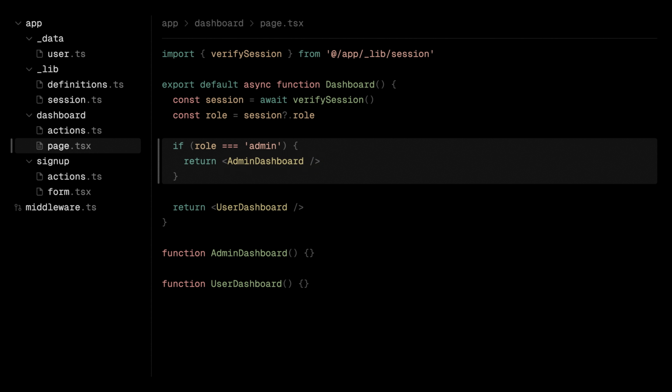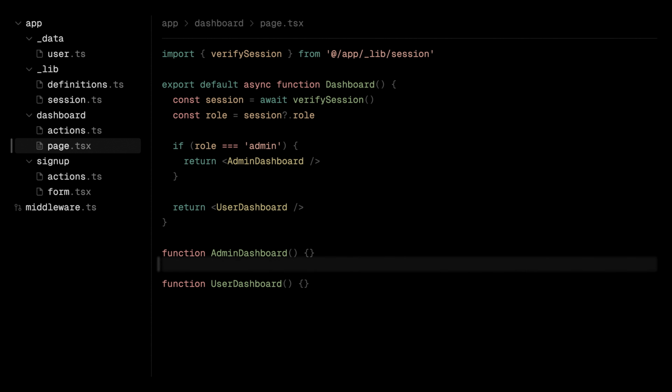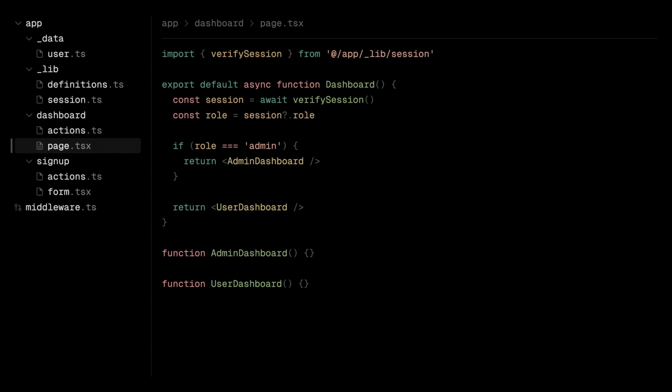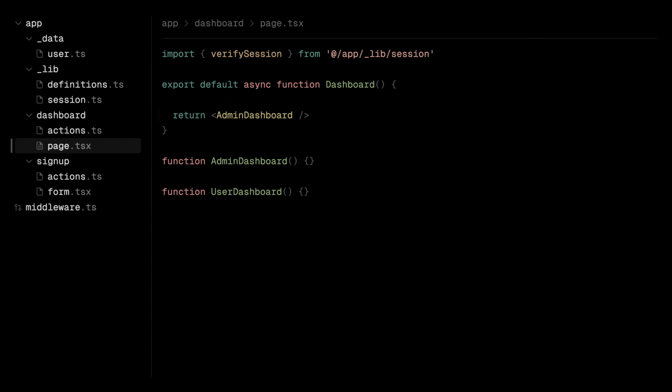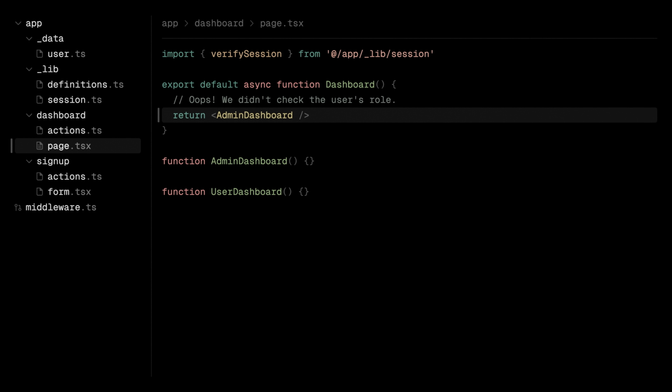Keep in mind, to be consistent with our principle, any fetches inside the admin or user dashboard should still check if the user has the correct permissions. This would help if, for example, we or another team member rendered admin dashboard without any checks.